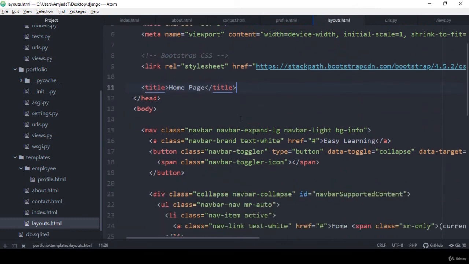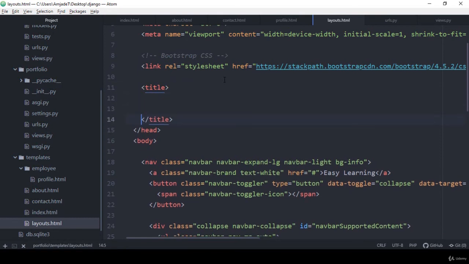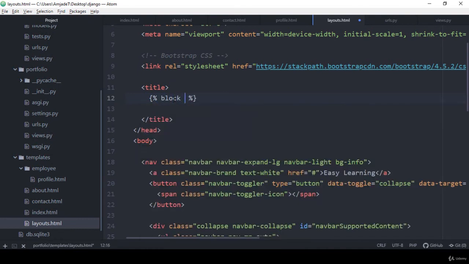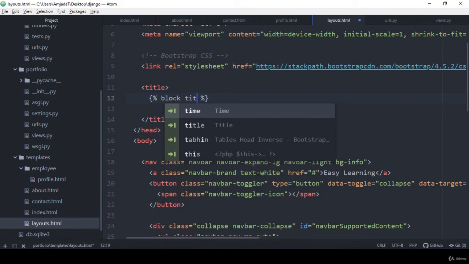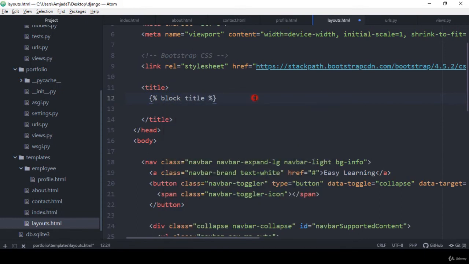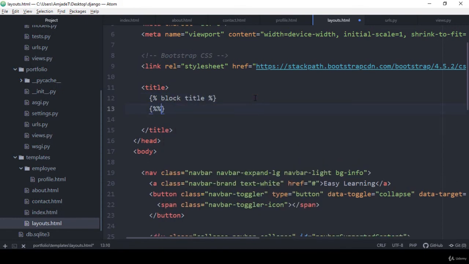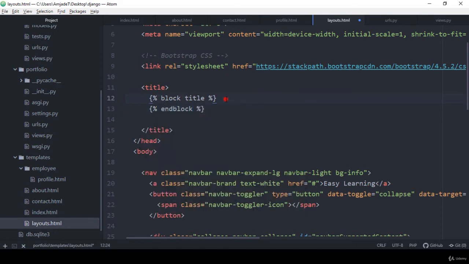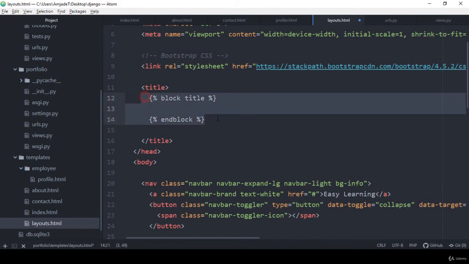So if you also want to make things dynamic, you can create another block, just like the same. For the title, I want to make things dynamic, which means here I want to create another block. It's pretty simple: a block. I can name it whatever I want, so I name it title. Okay, that will be our block title. And after that we have to finish it, that means the endblock. So I simply end this block. Now we can update this block.